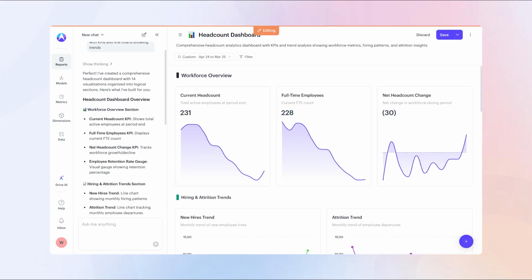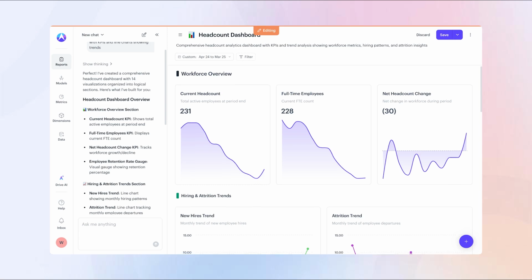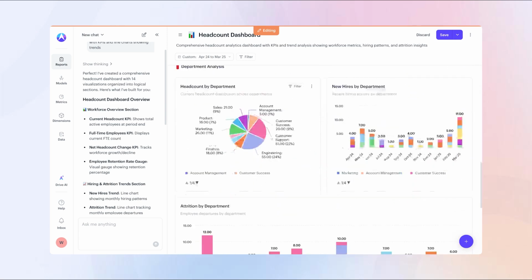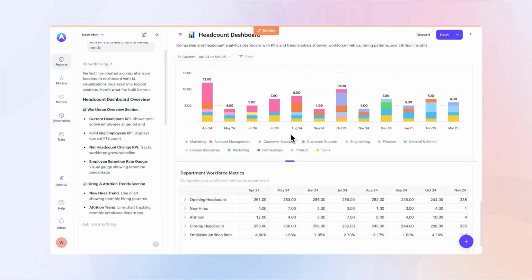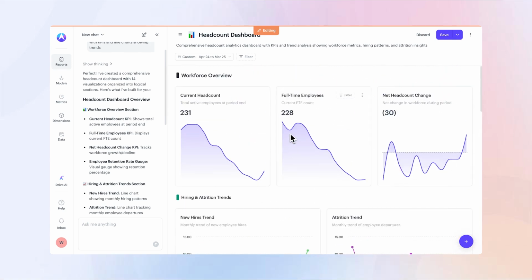It creates KPI charts for metrics like current headcount and full-time employees, includes line charts that show headcount trends over recent quarters, and adds a table showing the headcount movement from opening to closing, all laid out in a logical structure. Now let's refine it.